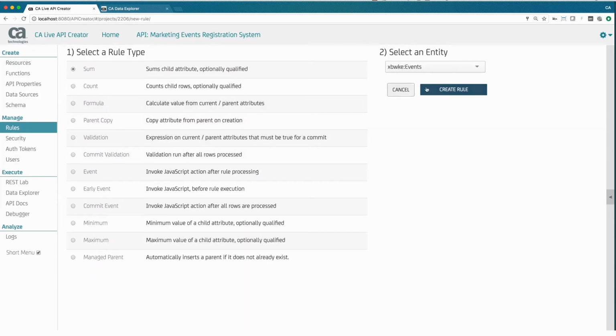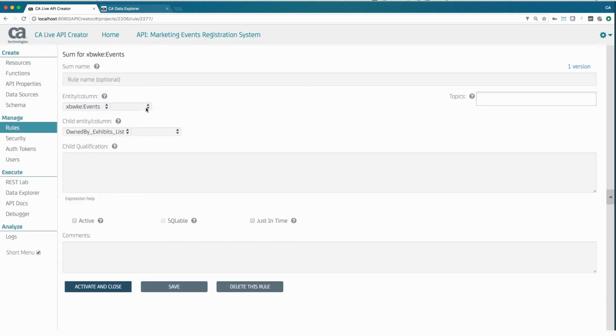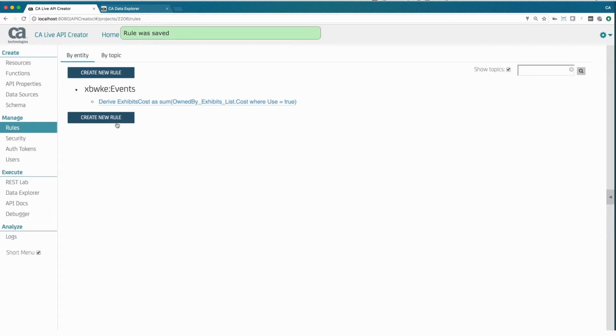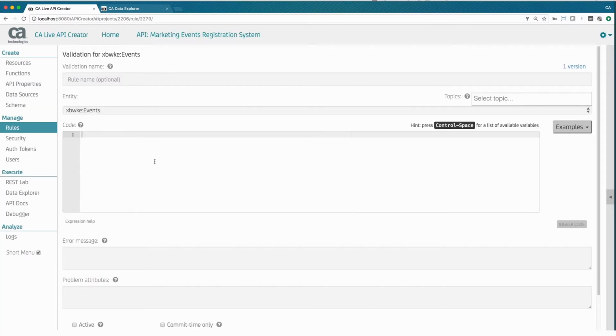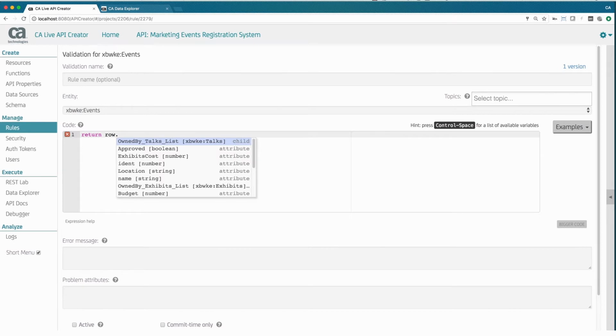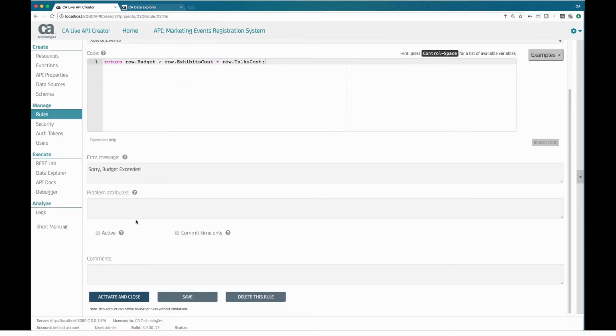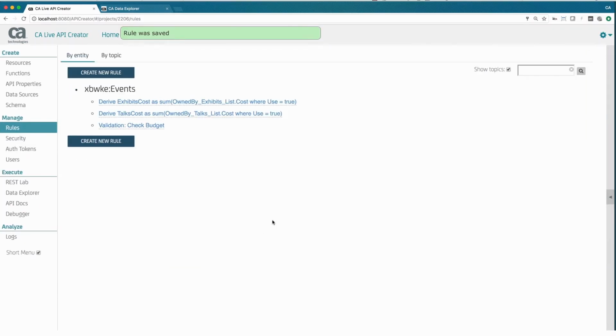Microservices are self-contained, which means they must enforce the logic and data layer security required for a production-level system. Instead of pages of code, Live API Creator provides another industry-first, spreadsheet-like reactive logic that is literally 40 times more concise than code. We roll up the costs and ensure they are within the budget for the used talks and exhibits.